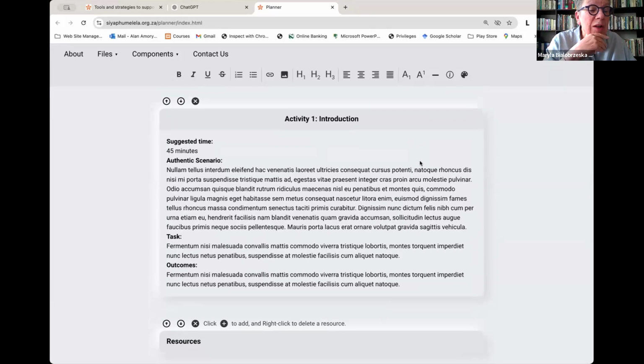The suggested time, you delete 45 minutes and put in however long your timing is for this particular activity. It could be a scenario, it could be a case study, it might not be either of those, it might be a reading, whatever content you want the activity to focus on, you would include there, and then a description of what the task actually entails, what the participants actually have to do, and what the intended outcomes of this task are. So it's literally just a template for setting out your activity.